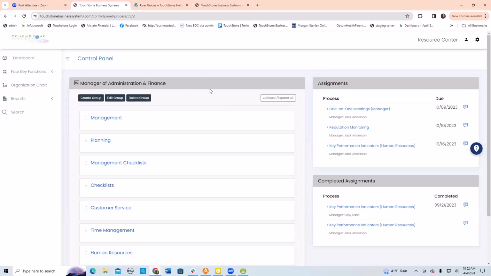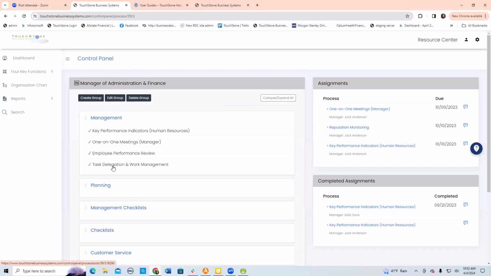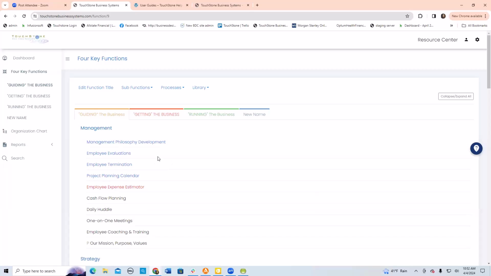They look a little different because I've organized them into categories. So you see all these are the same ones we were looking at over on the org chart. But I put them into these groups using this here, and I've organized them. So when the employee comes here, they can click this category, planning, management checklist, and then they can view these processes. So everything's listed under one key function or another.